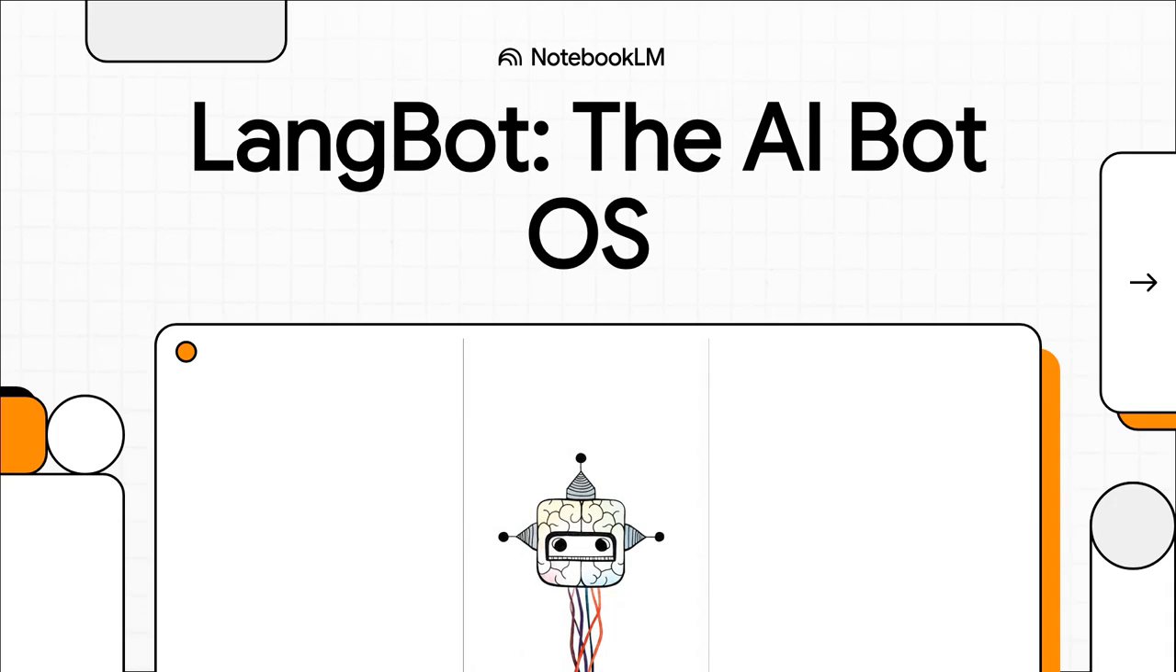Okay, so what if you could build just one AI chatbot and have it work everywhere? I'm talking Slack, Discord, Telegram, all of them, all at the same time. Well, today we're going to dive into LangBot. It's an open source platform that's trying to be exactly that, a single, unified operating system for all your bots.